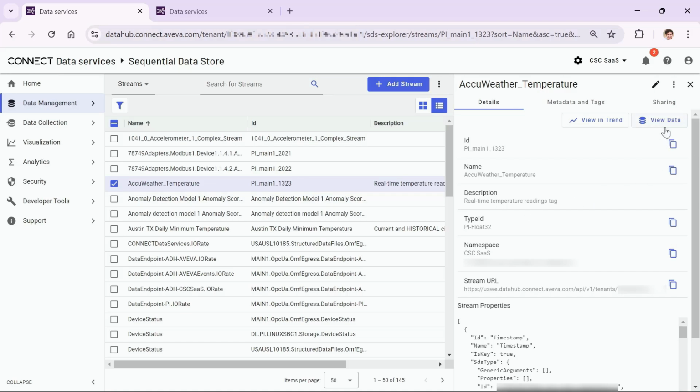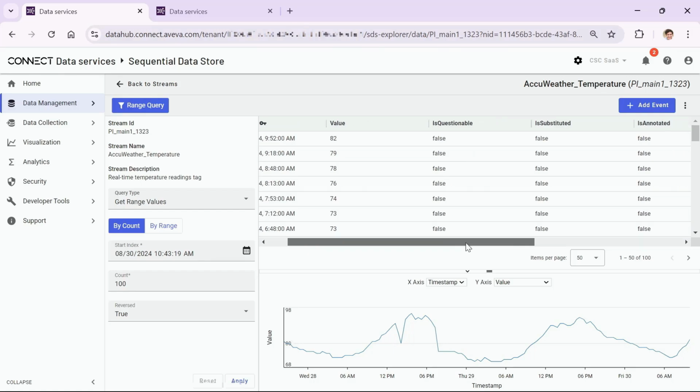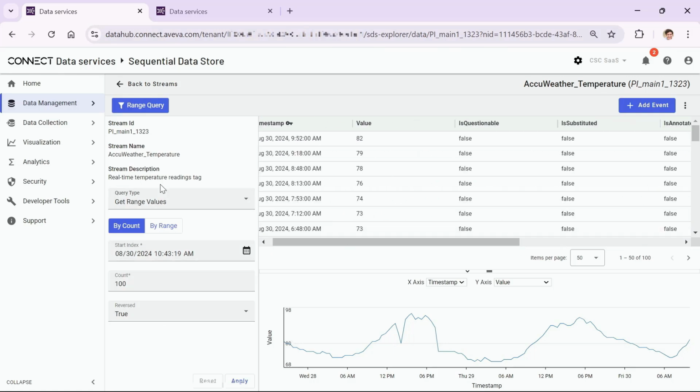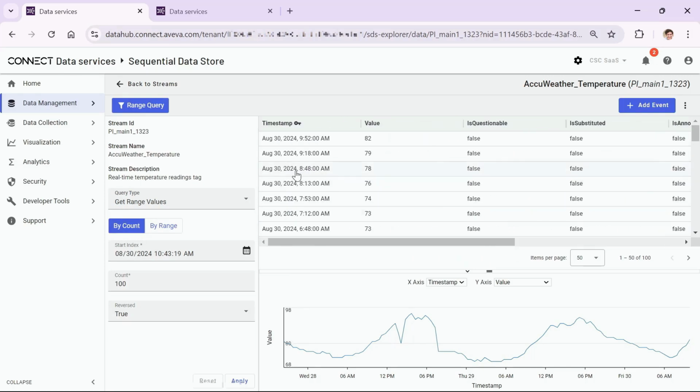So if I hit view data and someone says, well, how would I view the raw values? Perfect. There's lots of ways to do this, but simply picking a stream and hitting view data lets you see a quick table. You can change your query. You can say, I want by first, last, get a range of values, specify start time, end time, or you want to count. It lets you see the values and all other properties, questionable, substituted, annotated, and its timestamp, which you can see is the index here. And I can see a quick trend of this.